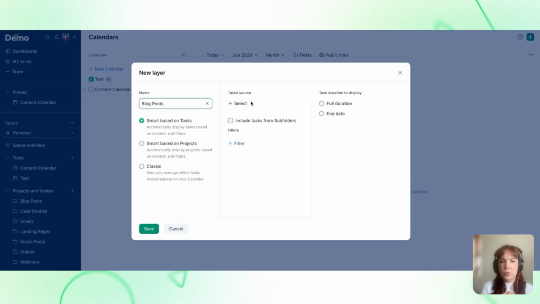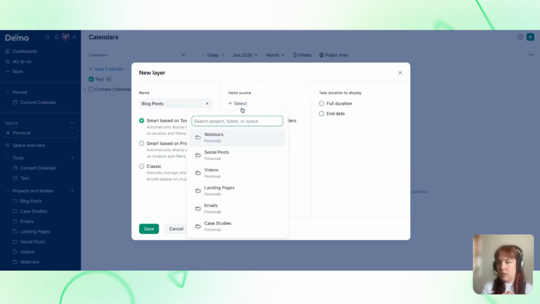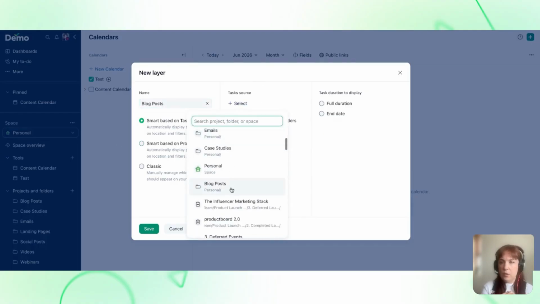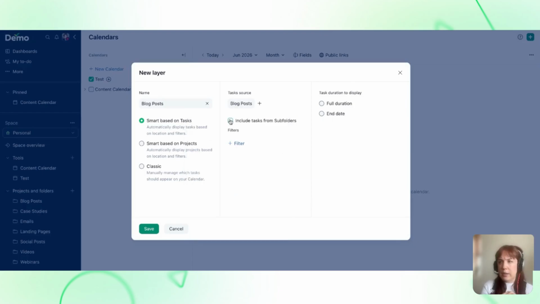So then for the source, for myself, I'm going to select the blog posts folder. I will also select include tasks from subfolders just to ensure everything is viewable. Say you might have subfolders for specific blog posts or topics or themes like SEO blogs or thought leadership blogs, and you want to make sure they all show up on the calendar.